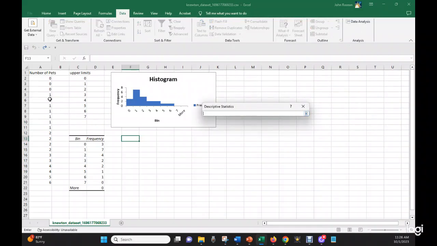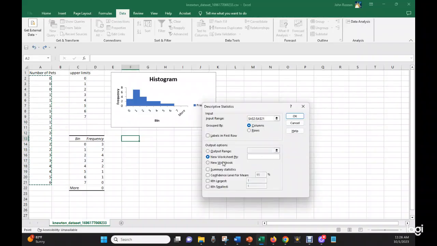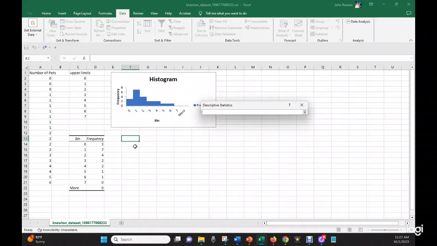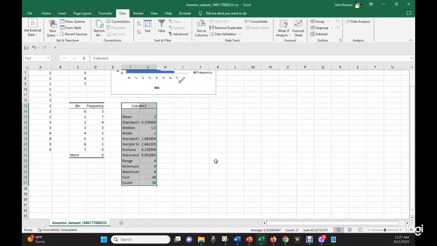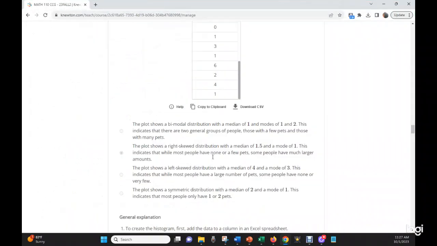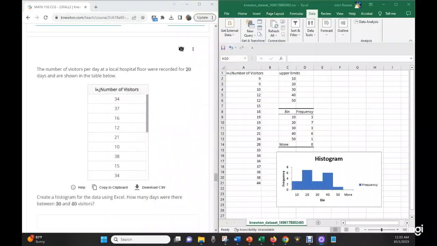We'll get our input range, which is our data. Output range, let's put it right there where my block is, and then we want summary statistics. We will click OK. There you see, the mode is 1 and the median is 1.5. So we have a median of 1.5 and a mode of 1, which is the correct answer.